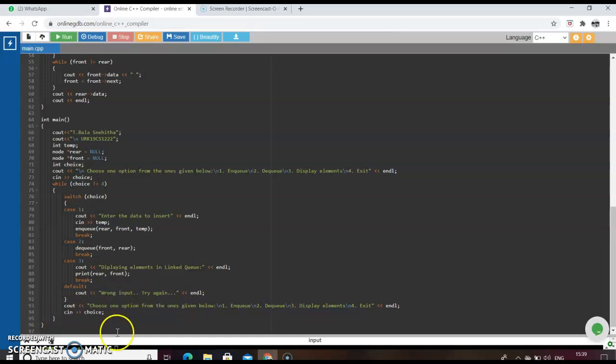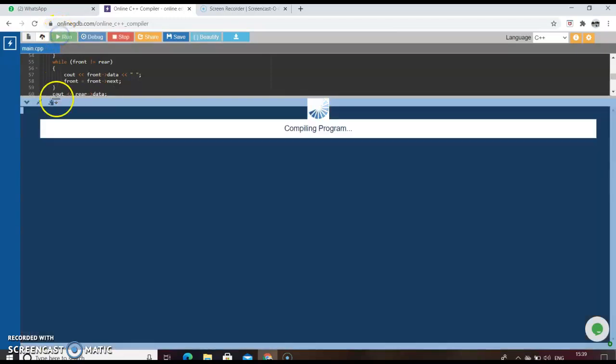Then we have to give again the output: choose one of the options from the following below: NQ, DQ, display, exit, and we have to choose the choice. By this I completed the explanation of code, and I'm going to run the program.